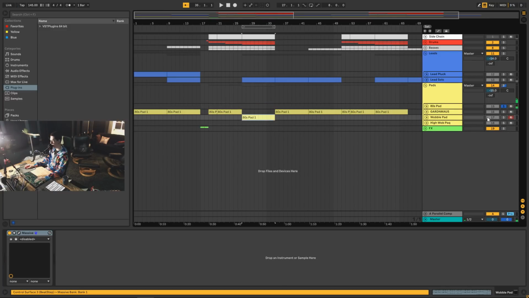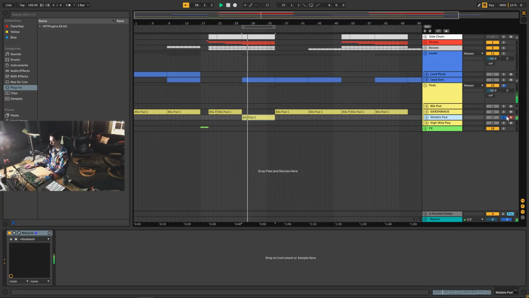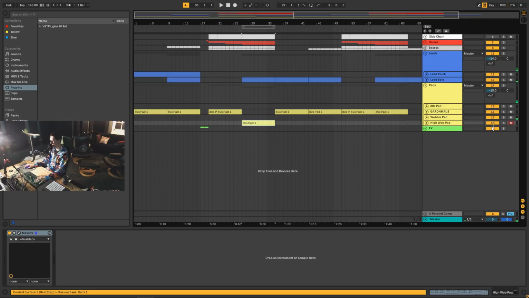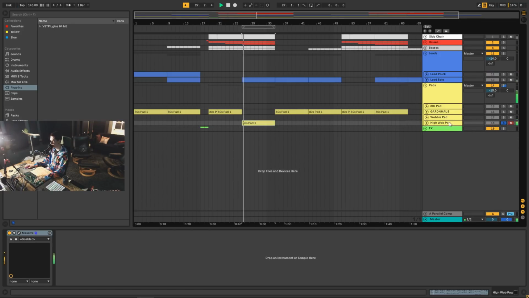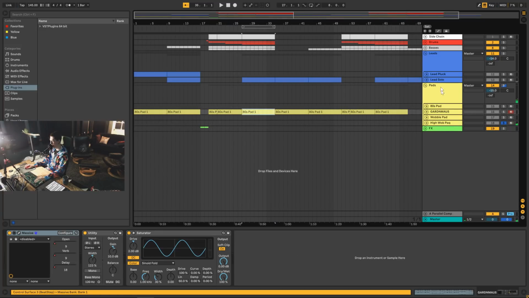I also have a wobble pad that I built, and it sounds like this. And I also have a higher wobble pad, which is more of a bell sort of sound. It's got some funny resonance and ring mod to it. I really like that one. I think it's a cool sound design, a cool experiment there.